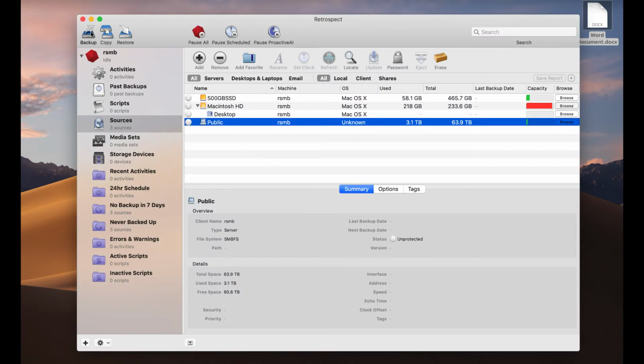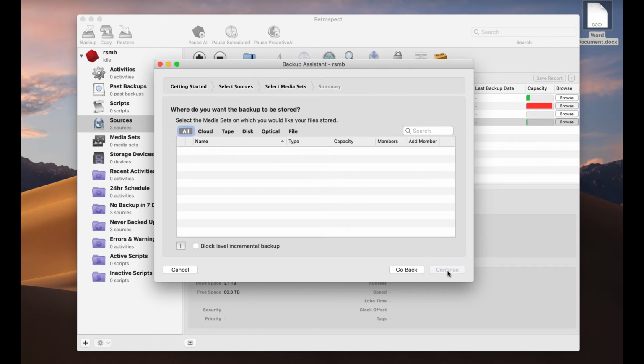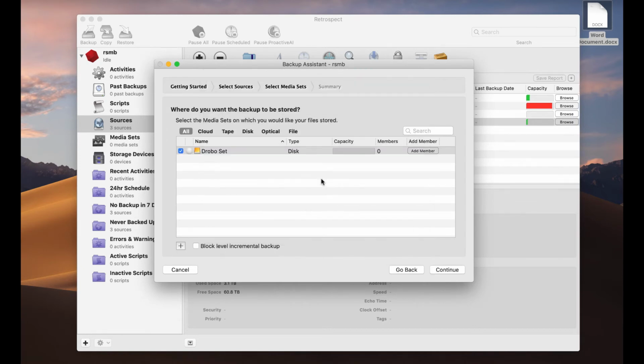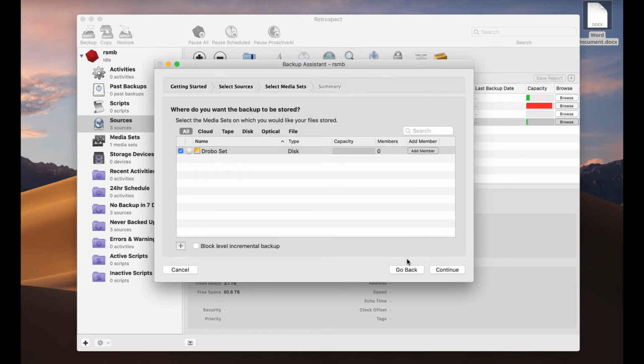Now in Retrospect, I'll do a backup. I'm going to back up the desktop. We're going to create a destination on the Drobo. We're going to use AES 256 encryption. And we're going to select the share that we just mounted.